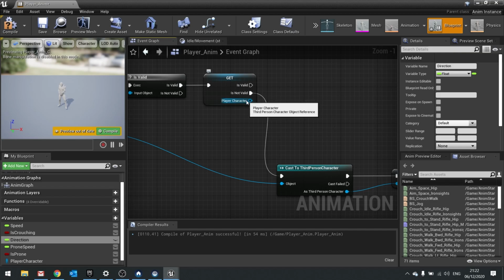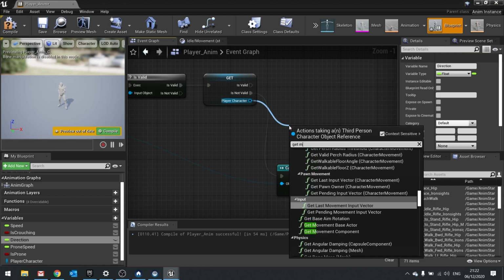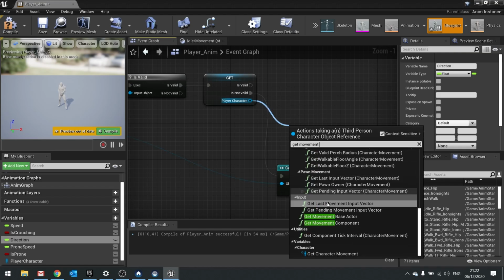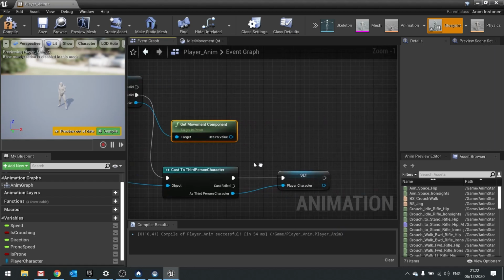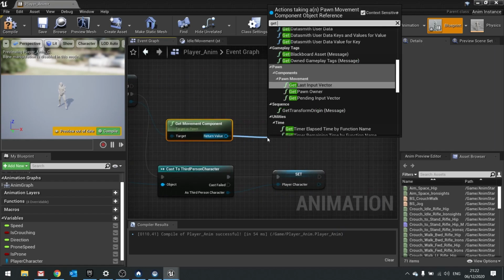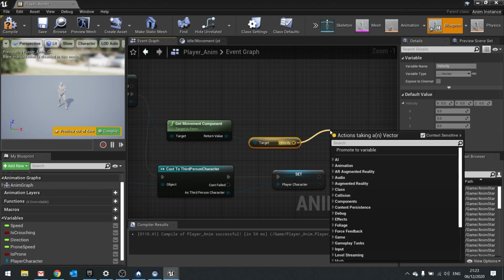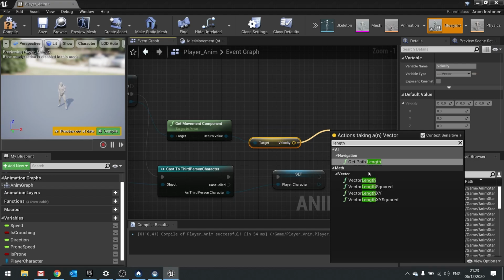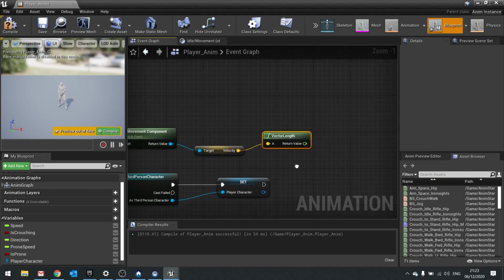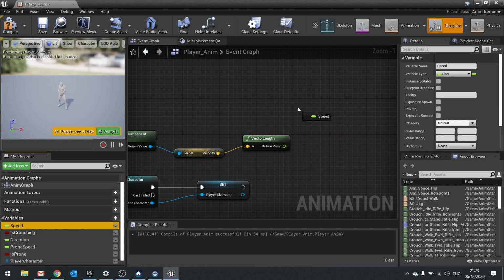And so let's just get the player character here, get the movement component. And from the movement component, we want to get the velocity. And the velocity will have a length to it. That length refers to its speed. So do vector length. And we're going to store that into our speed here.